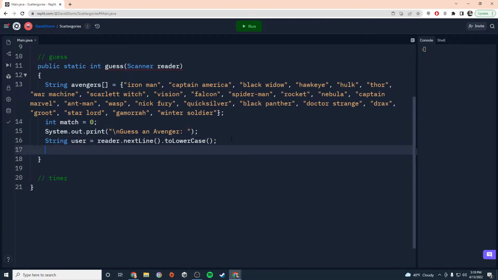Then all we have to do is create our for loop, which is going to iterate through each index of this array and check to see if what they've entered equals what index we're looking at in that iteration of the loop. So there are two different ways to do this. Both of them are using for loops. One is using a for each. So let's do it with a traditional for loop, and then I will show you how to do it with a for each. You can choose whichever one you like.